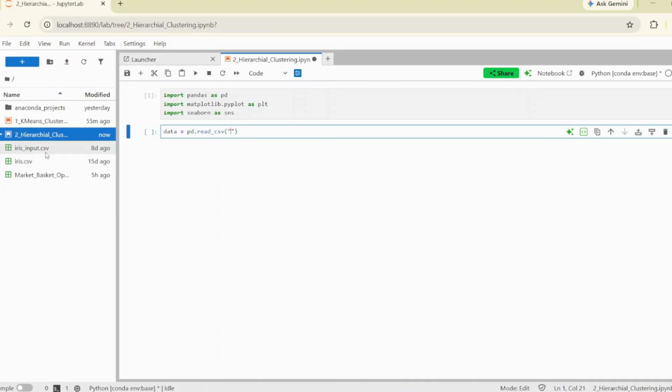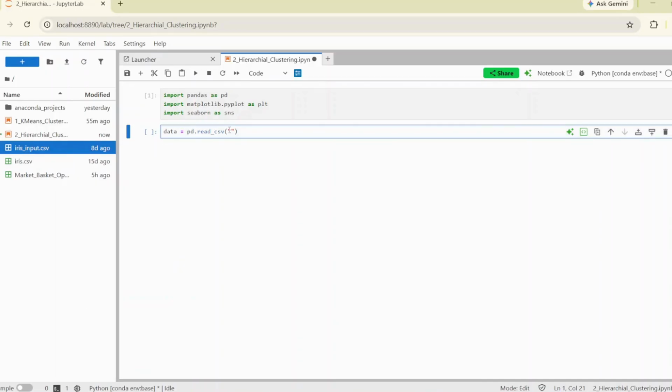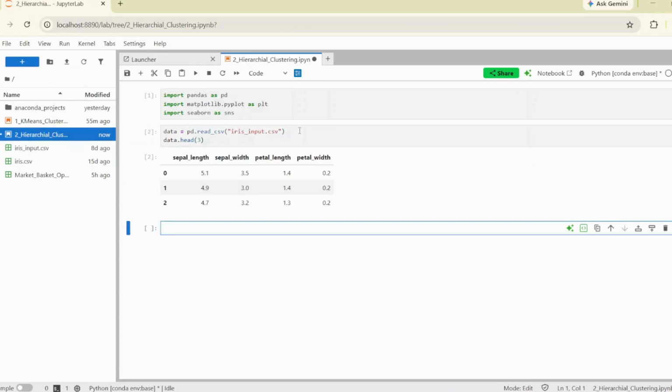This is my data. I will right click, copy path, and paste it. I will check whether my data is loaded by checking its first three rows. Yes, my data gets loaded. Now let's plot a pair plot to check whether it is following linearity or not.